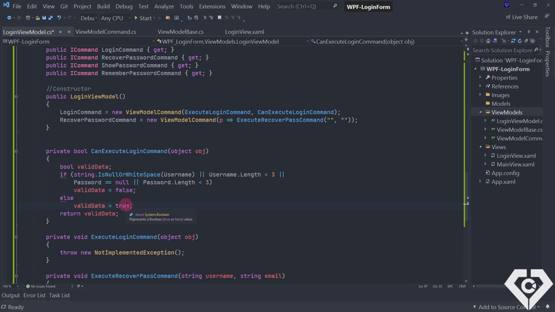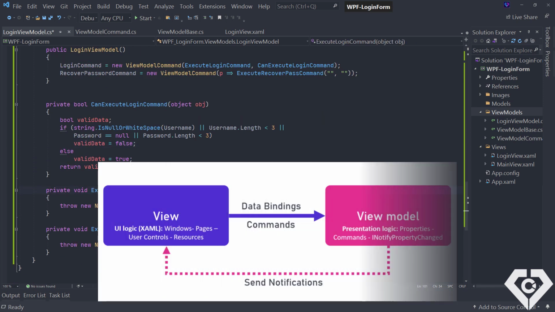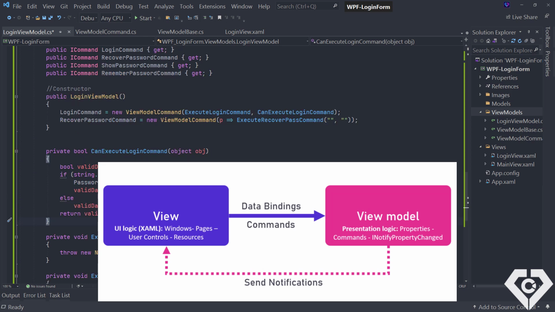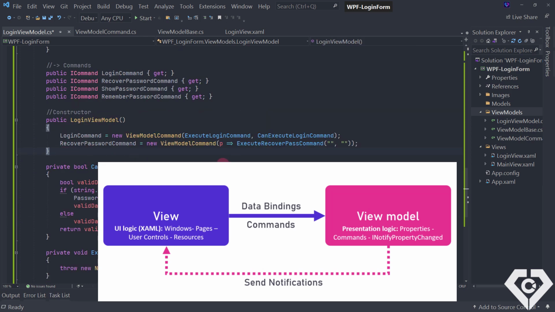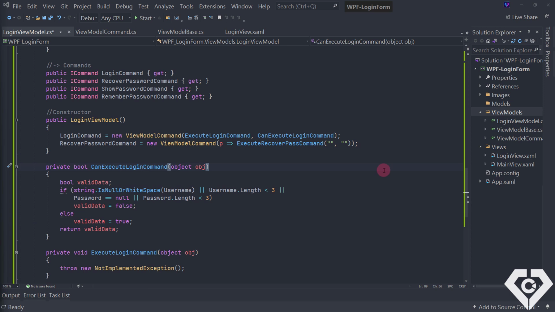Alright, that's all for now. In a while we'll implement the execute login command method. Now the most fundamental part of the MVVM pattern is to establish the bindings between the properties of the view and the view model. The bindings are declared in the view, so we go to the login view.